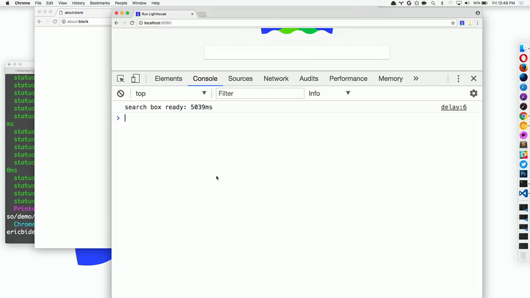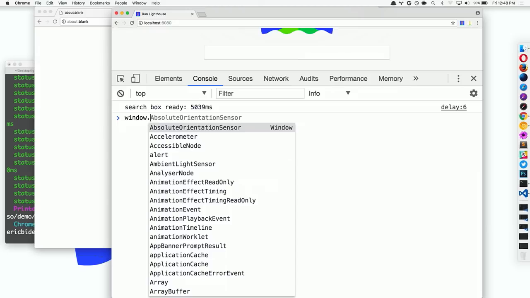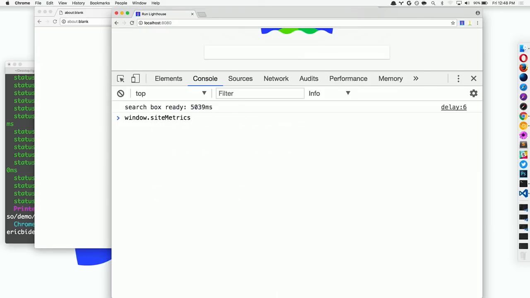And they're also saving it to a global variable. They could send this anywhere. They could send it to analytics or something like that. We're going to do the simplest possible thing and just set it to a global variable named siteMetrics. And in siteMetrics is a property named searchableTime. So it's the time it takes to get to searchable state. It's about 5,000 milliseconds. OK, so we know that global variable is in the page, and we want to use Lighthouse to retrieve that. So let's switch back over to the slides.